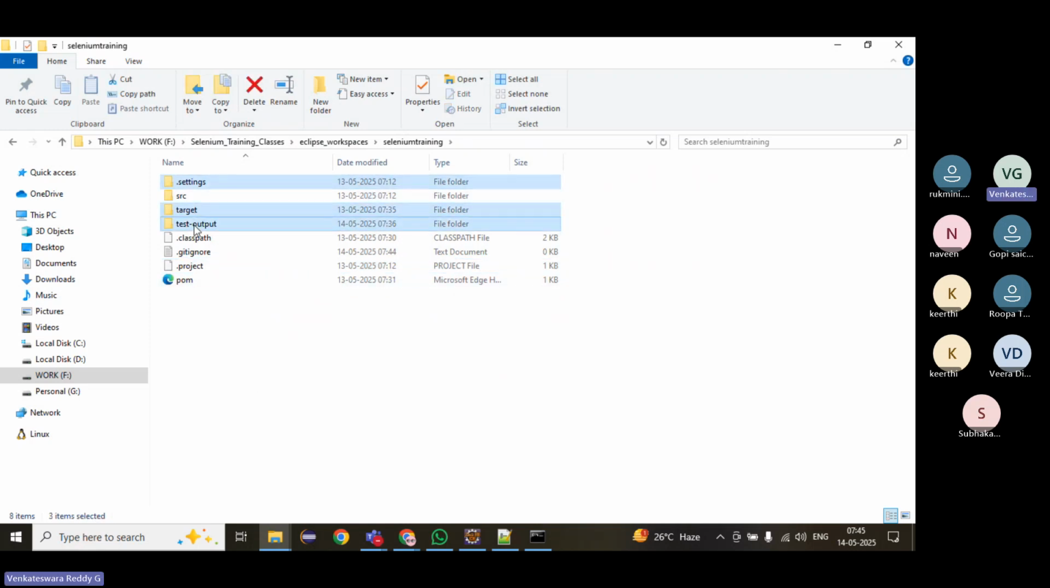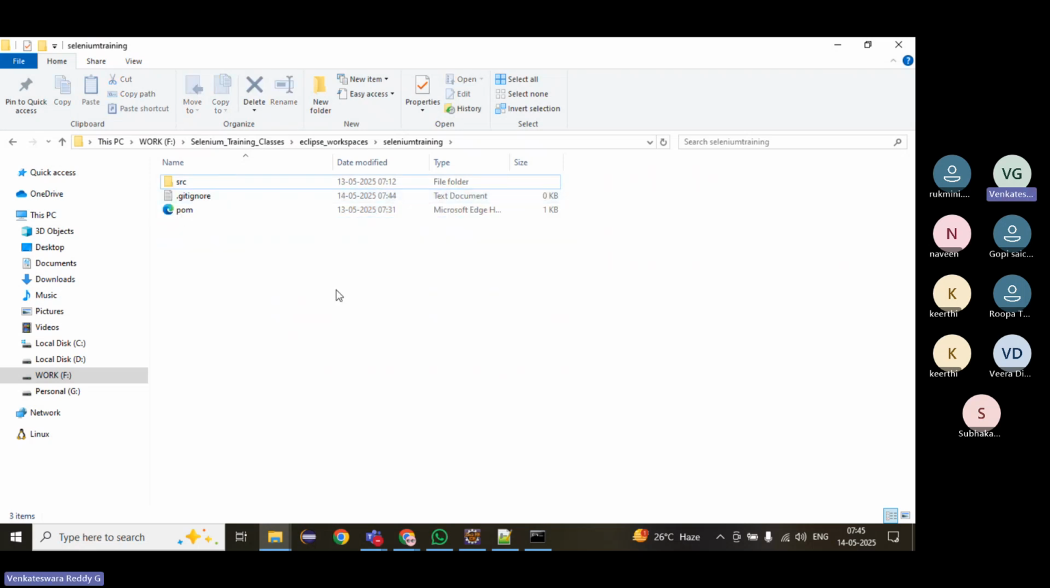For now, I am removing these unnecessary files, whatever I don't want. These are all generated by Eclipse. We don't need to commit those things. I will remove this file also, we'll see that later. I want to commit only these two files.